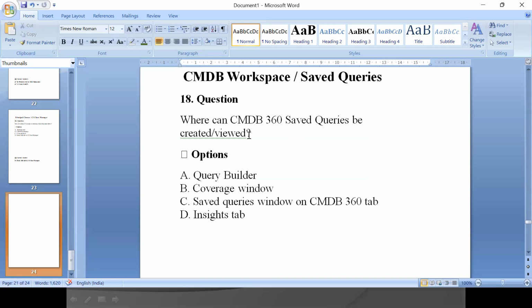Where can CMDB 360 saved queries be created or viewed? Option A, query builder. Option B, coverage window. Option C, saved queries window on the CMDB 360 tab. Option D, insights tab. The correct answer is option C, saved queries window on the CMDB 360 tab. Because the CMDB 360 tab provides a complete view of the configuration items, including relationships, sources, and dependency data. Saved queries are reusable searches that help users quickly access commonly used views. Therefore, these saved queries are viewed and managed through the saved queries window on CMDB 360.